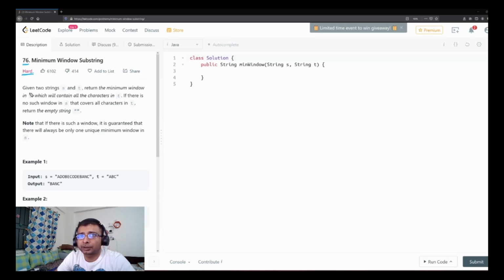So the description says given two strings S and T, return the minimum window in S which will contain all the characters in T. If there is no such window in S that covers all characters in T, return the empty string.